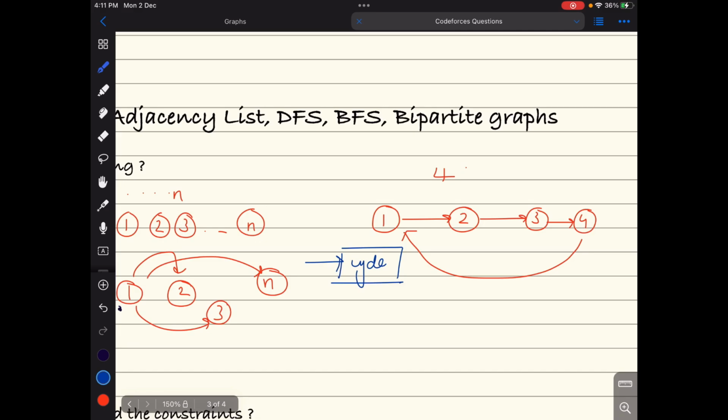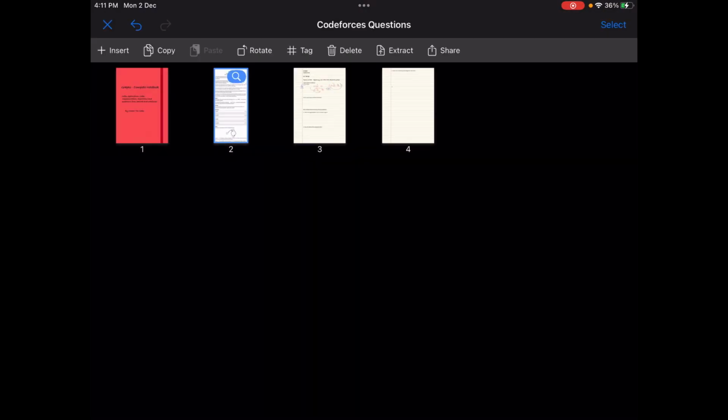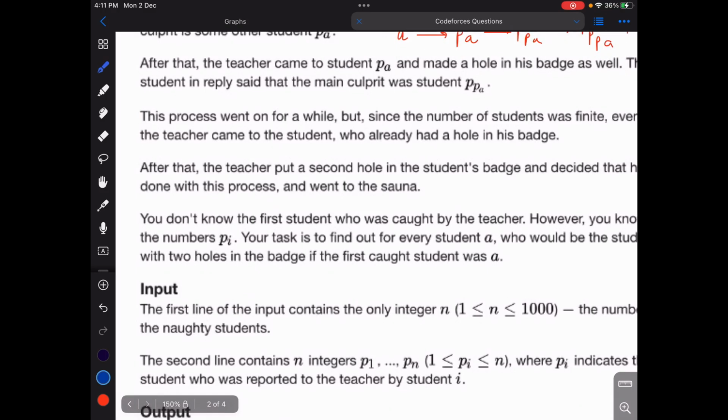The P of I signifies the next student which is chained or attached to the current student. If the current student is I, then the next student is P of I, then P of P of I, and so on and so forth. So actually you are given the chain of students, but you don't know which was the first student who started it. Okay, now what is the question asking from us?